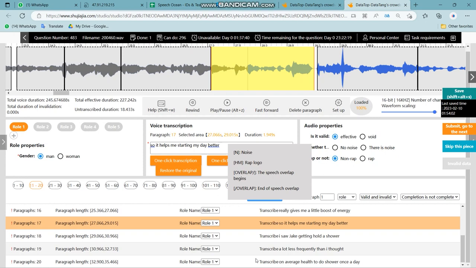Okay, so quite easy, quite doable, I think. And once you complete, this is how you have to do every audio. At the end, you need to click on submit and go to the next. Okay, you can't skip. You have to work on every audio. You have to click save every time, as I have mentioned.